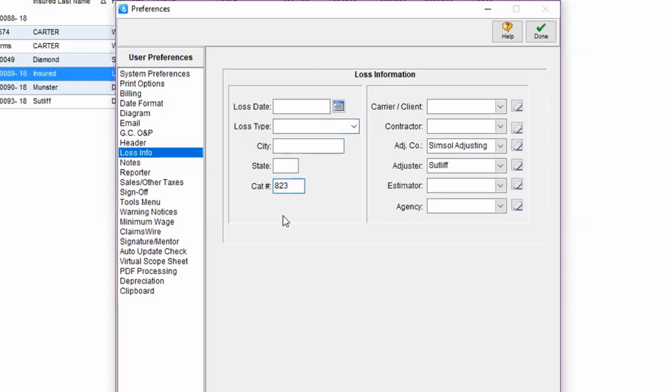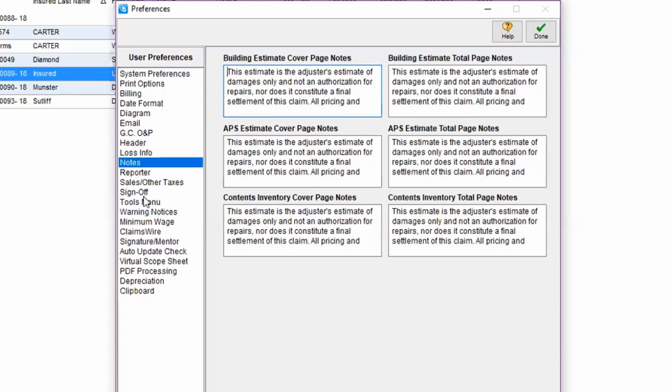You can put that in, so it will automatically put that in so that when you go to your prelim report, the CAT number already shows up. So that's a nice feature. The next section is going to be the notes section, and the notes section is going to be given to you by the IA firm.